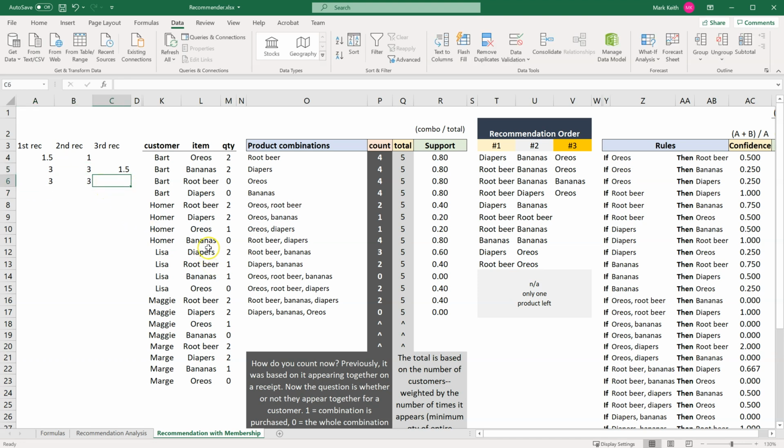And then if she has root beer and diapers, what should be the next one? Root beer, diapers. It should be bananas, but that's where bananas was tied with the other one, but that's okay. I'm going to give that one a 2. Well, I guess technically, to be fair, it's kind of artificially lower. No, I'll stick with the 2 to make it comparable.